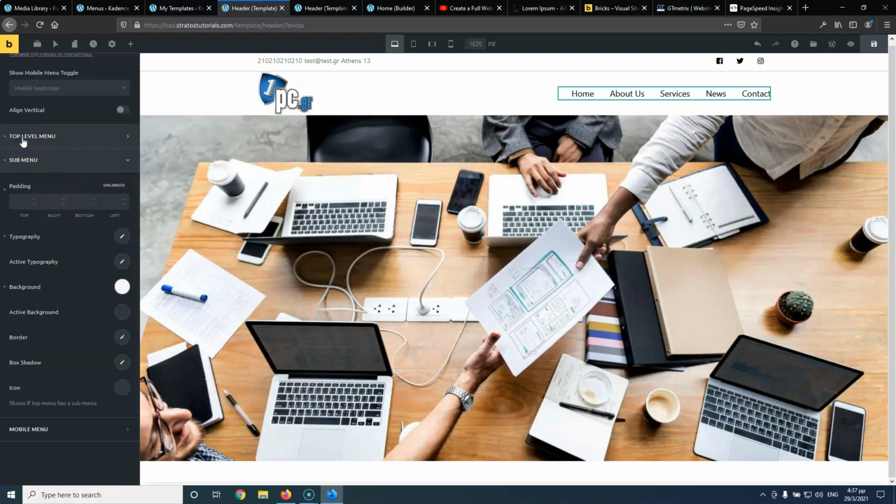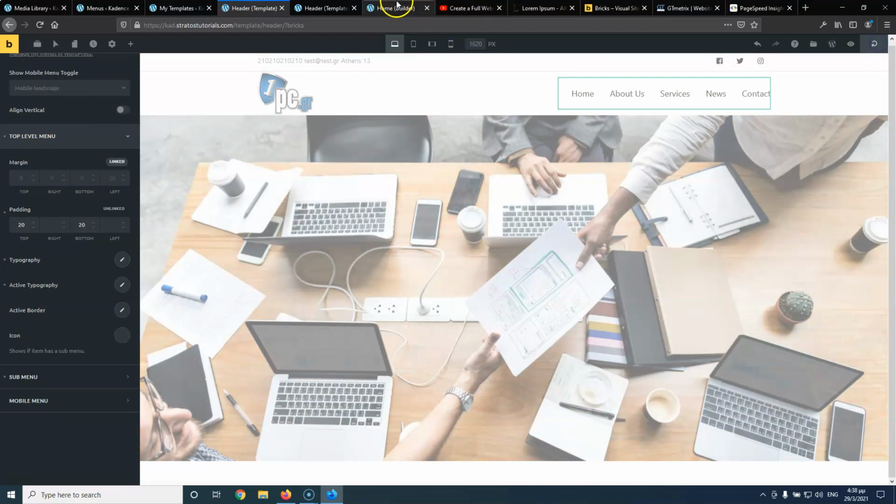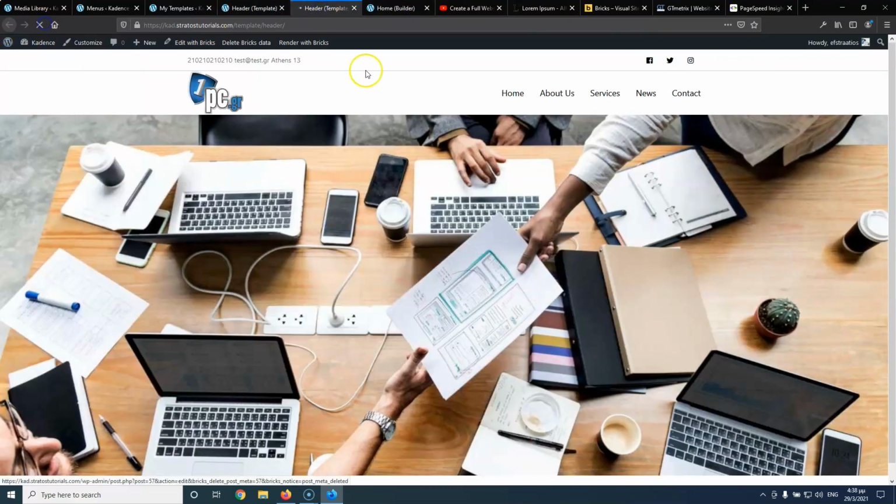Okay, let's go to the top menu and select here for the padding. Let's unlink that and select 20 and 20 for the bottom. So this will push the sub menu items to the bottom. And let's save that and see how it looks. As you can see now, the service is looking here.